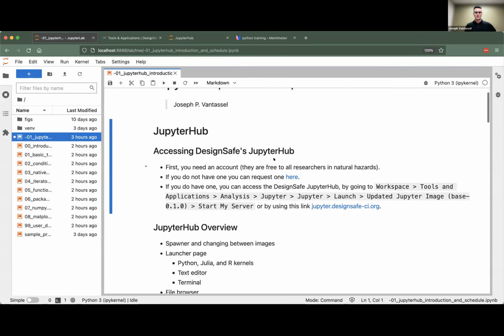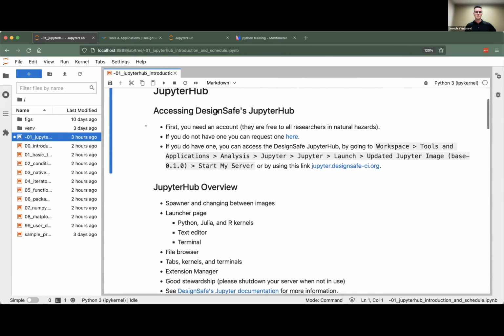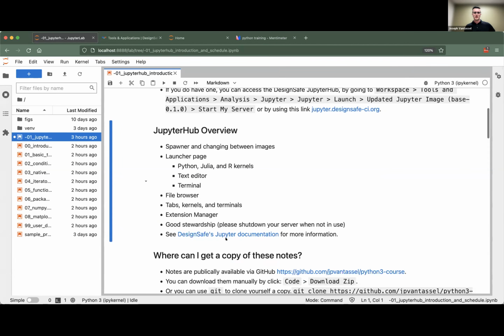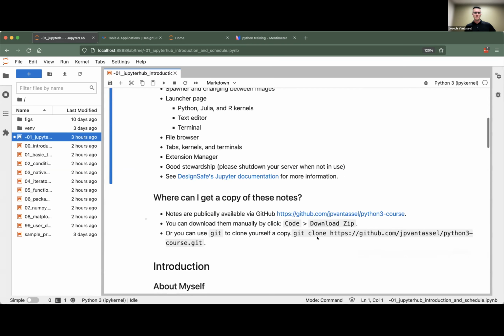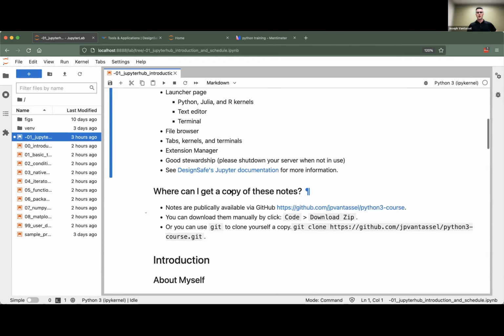While that is loading, we've gone through accessing Jupyter. Hopefully everybody has gotten to that point. A brief overview, we've kind of gone over that. And the next step will be, where can I get a copy of these notes? So these notes are publicly available. They're on GitHub, on my GitHub. So here is the link for that.